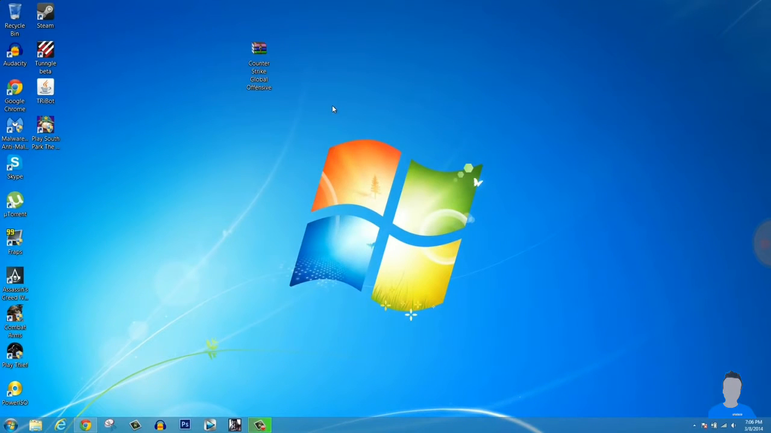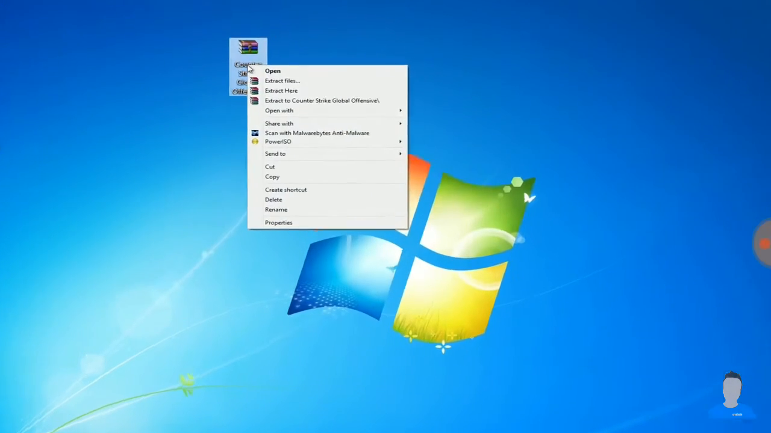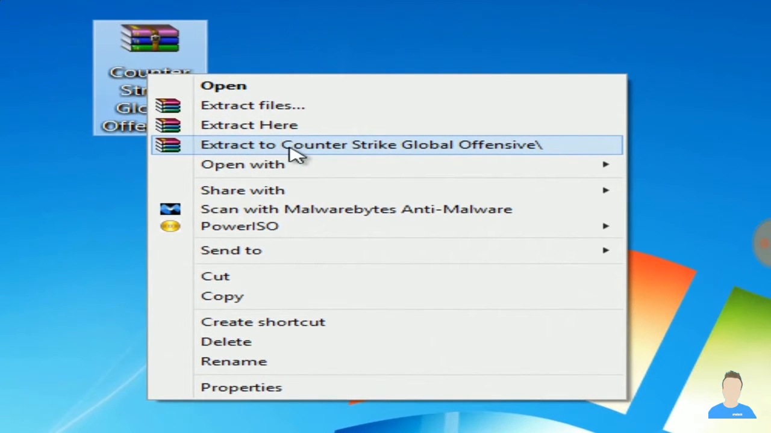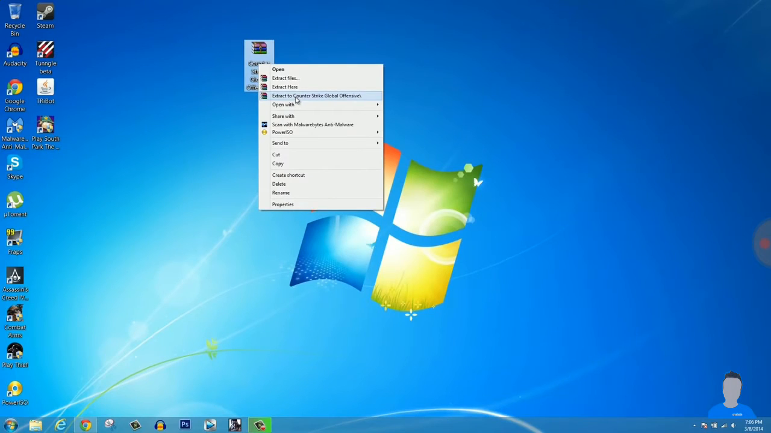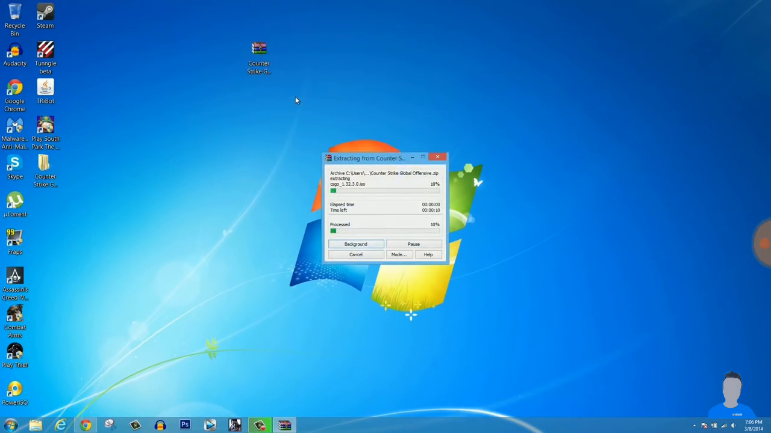Now, for the next step, you're going to right-click on the file and select the fourth option, Extract to Counter-Strike Global Offensive. For this, you'll need WinRAR. If you don't have WinRAR, I'll put a download link in the description. But once you've got that done, it's going to start extracting. Just give it maybe 30 seconds up to a minute.